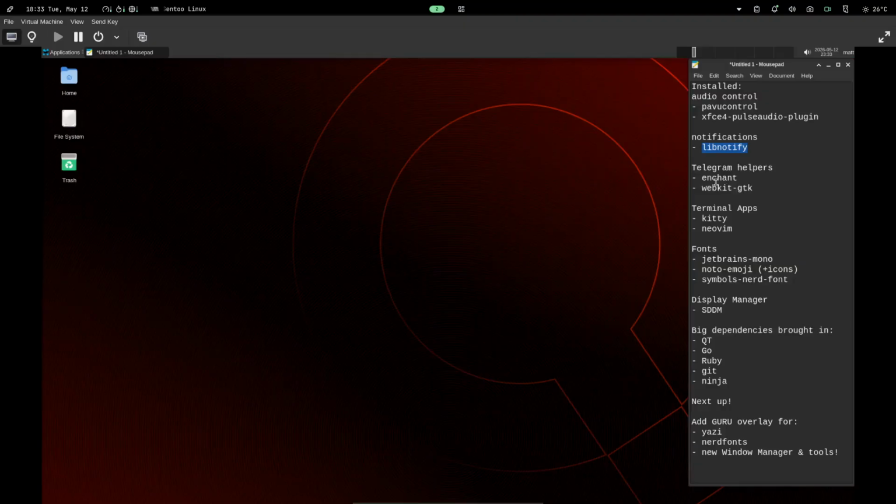Yesterday, Gentoo recommended, for the Telegram package, that I can install Enchant and WebKit GTK. Enchant provides some spell checking functionality. WebKit GTK allows me to interact with mini apps on Telegram. That's pretty cool. I also installed a few more terminal apps, right?